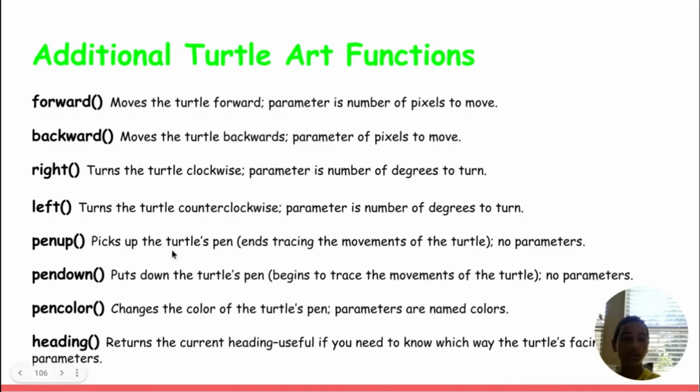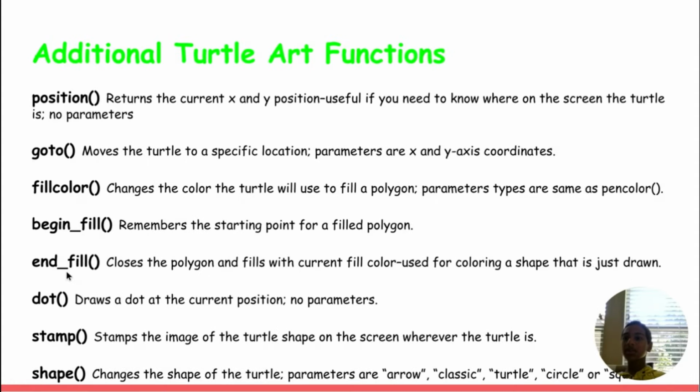Here are some turtle art functions. I'm not gonna read all that, but you guys can see what the functions are. Forwards, backwards, right, left. Pen up, which picks the pen up. Pen down, puts it down. Pen color, you can change your color. Heading, it returns the current heading. Position, returns the current X and Y position. Go to, it moves it to a specific location.